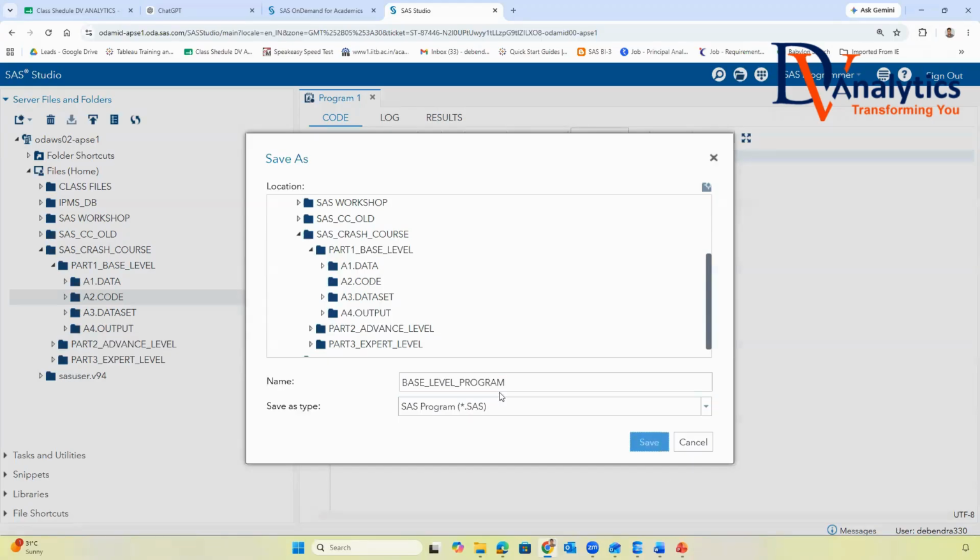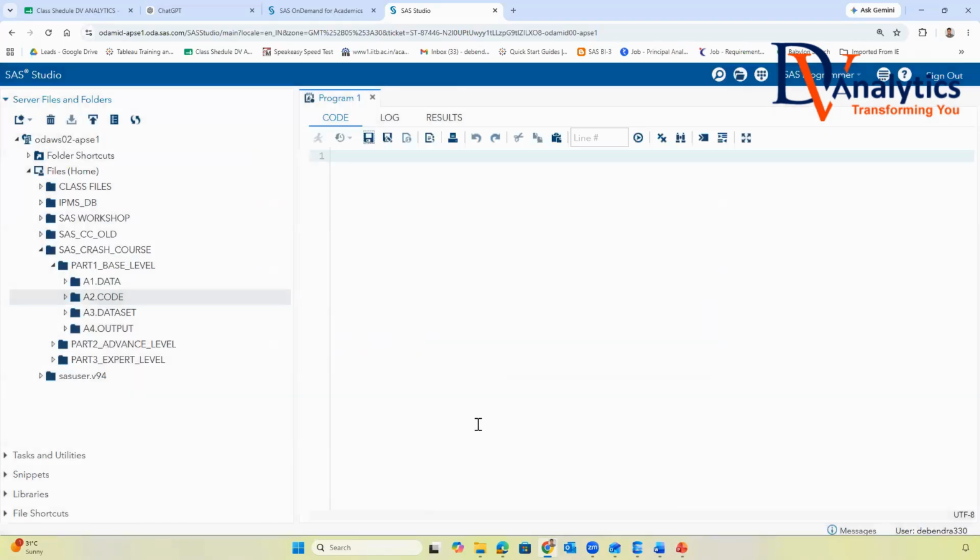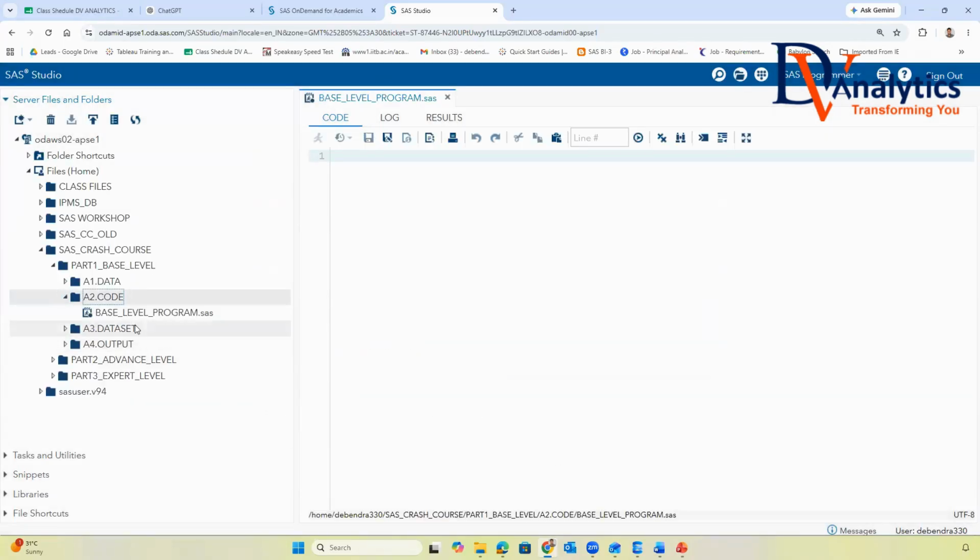So when I select this code folder and save this, I can see inside it is stored as base level program.sas. So this is how the program has been created.